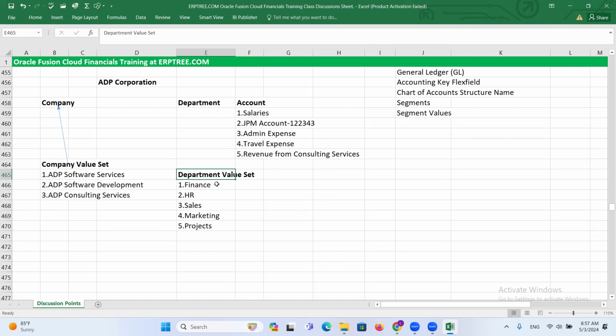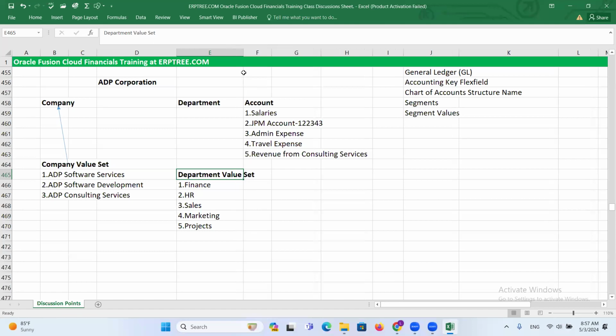Could be company, department, account. One question: segment values and value set, are they the same or different? Both are different, right? In a value set, you will have segment values. Yeah, let me complete, still a few points are there. I'll stop, and definitely I'll request questions. Maybe what you are asking, I'm going to cover. That's how it would be in most of the cases.